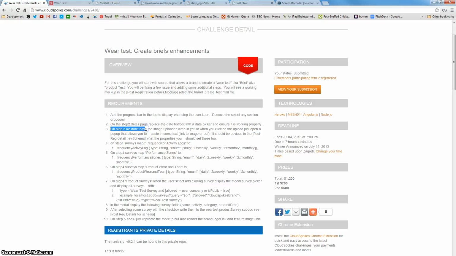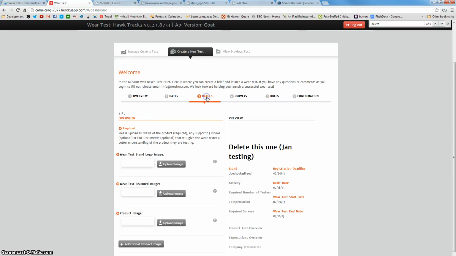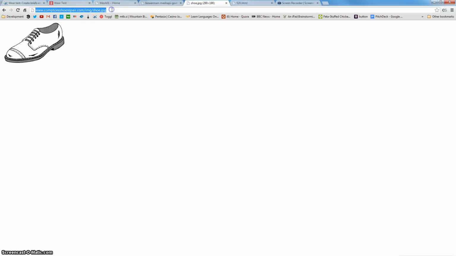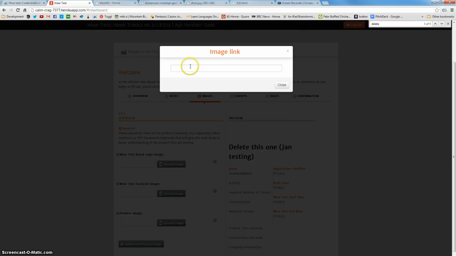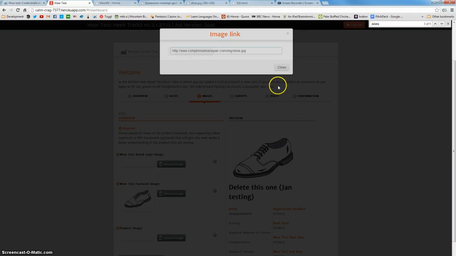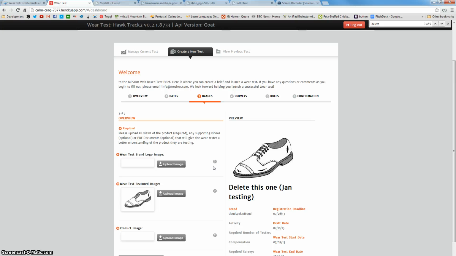On step 3, we don't have an image loader yet, but we had to create that. We had to add an input field where we can post a link to an image, and that image is rendered in the preview. Basically, we see we don't have any image here. I have some image here. Let's say we want to do this, and this shoe gets here instantly.